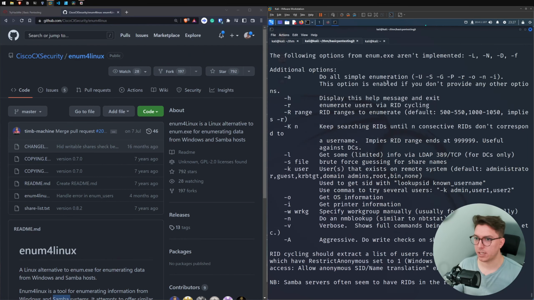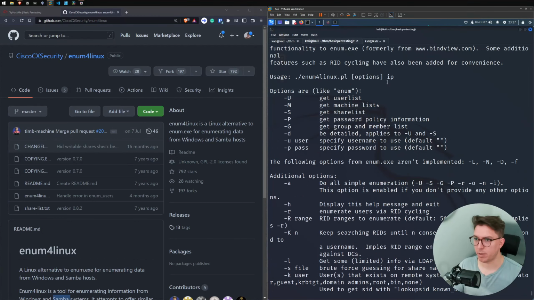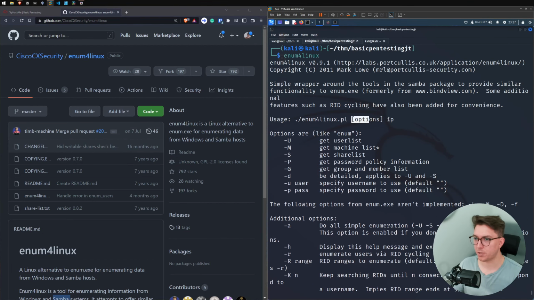So we run that, we'll get the man page or the help page. We've got some options, and then we target the IP. So we've got get a user list, which is definitely something that we want to do. Machine list, share list, password policy information. Or if we check under here, these additional options, we've got do all simple enumeration. So it's basically do it all with a dash A.